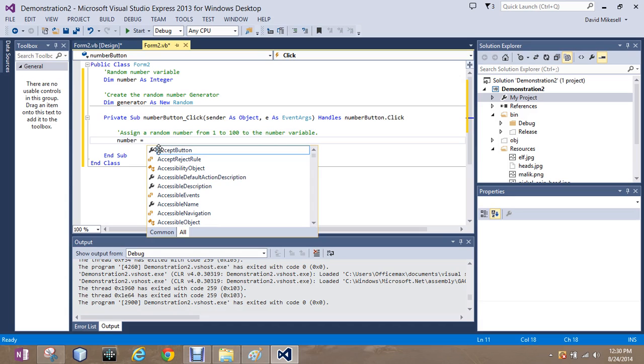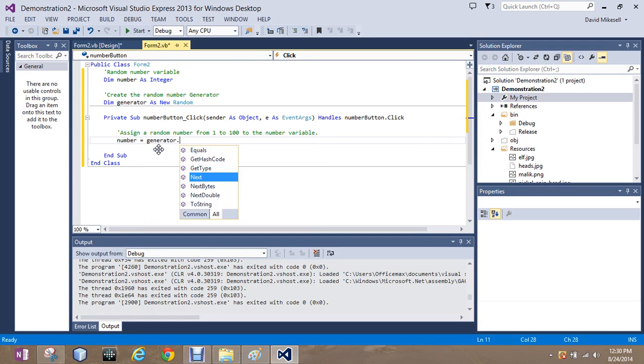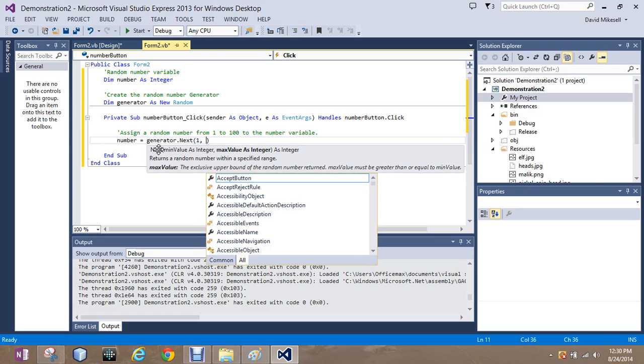Now, there's only one tricky part to this, so let's look at this first. Number equals, this is how this looks. It's going to be generator dot, and we're going to use the next, which is highlighted, and then we have to set the range. When we're setting the range, the biggest thing to remember is the second part. The first part's pretty easy. We're starting with the number 1, so our first possible option is the number 1. We want our last possible option to be 100.